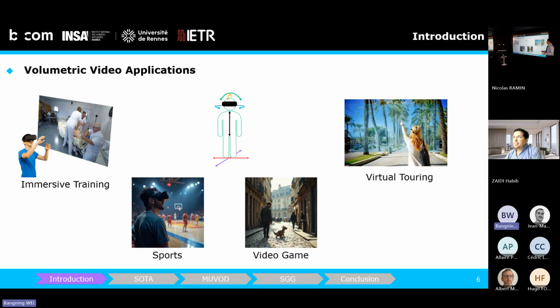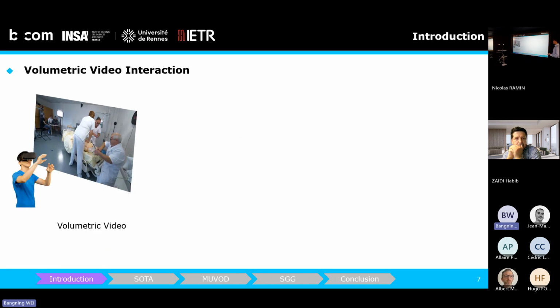With this 3D feature, there are many applications of volumetric video. For example, immersive training, sports streaming, or we can use it in video games. We can have virtual tuning. However, only navigation in 6 degrees of freedom is not enough for a truly immersive experience. We also need interaction, just like what we have in the real world.